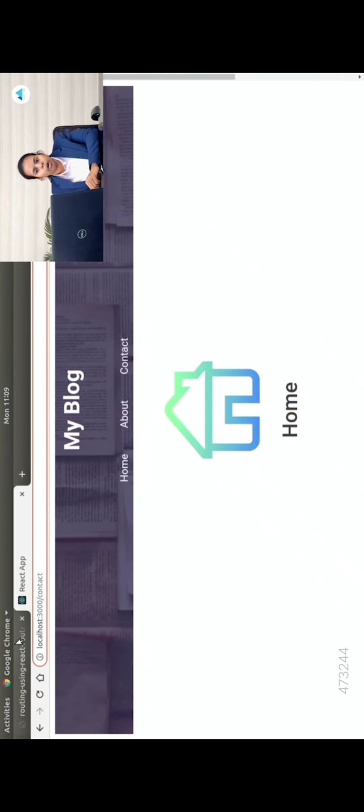Okay, so to avoid such scenarios, what do we have to do? We have to use the exact keyword. So when we use exact, the exact path will be mapped. Some subset like this won't be mapped.